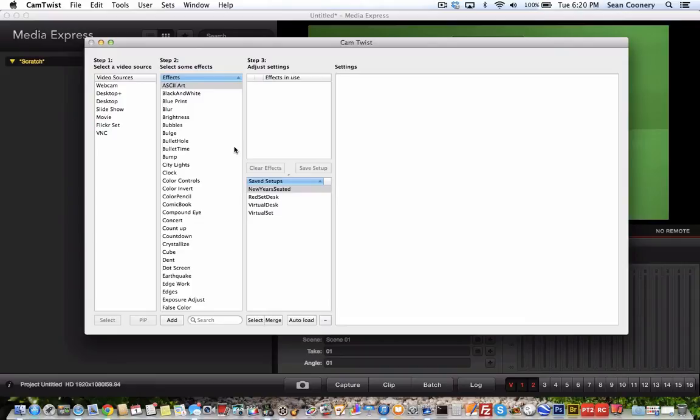Hold on, my camera's about to power off. Okay, I had to push it.